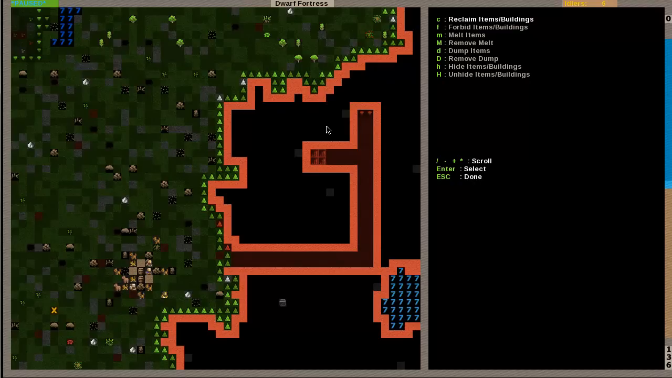Dump is what you use in combination with zones. You can set a zone as a garbage dump, and anything you set to be dumped will be moved into that. Not too hard. And then it works in the same way as chopping down trees. If you have a bunch of stuff you want dumped, hit enter in one corner, enter in the other corner, and everything inside of it will be moved. Hide and unhide.